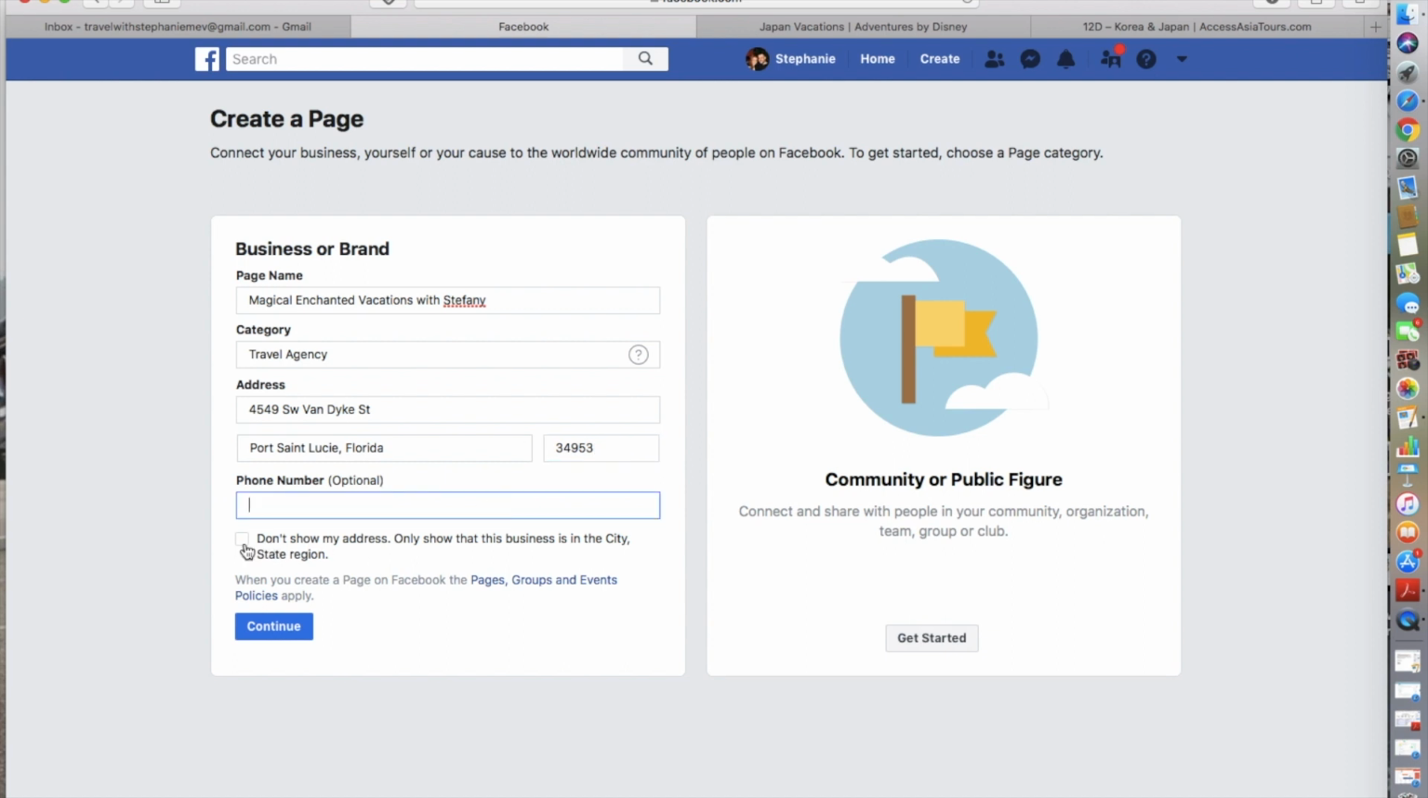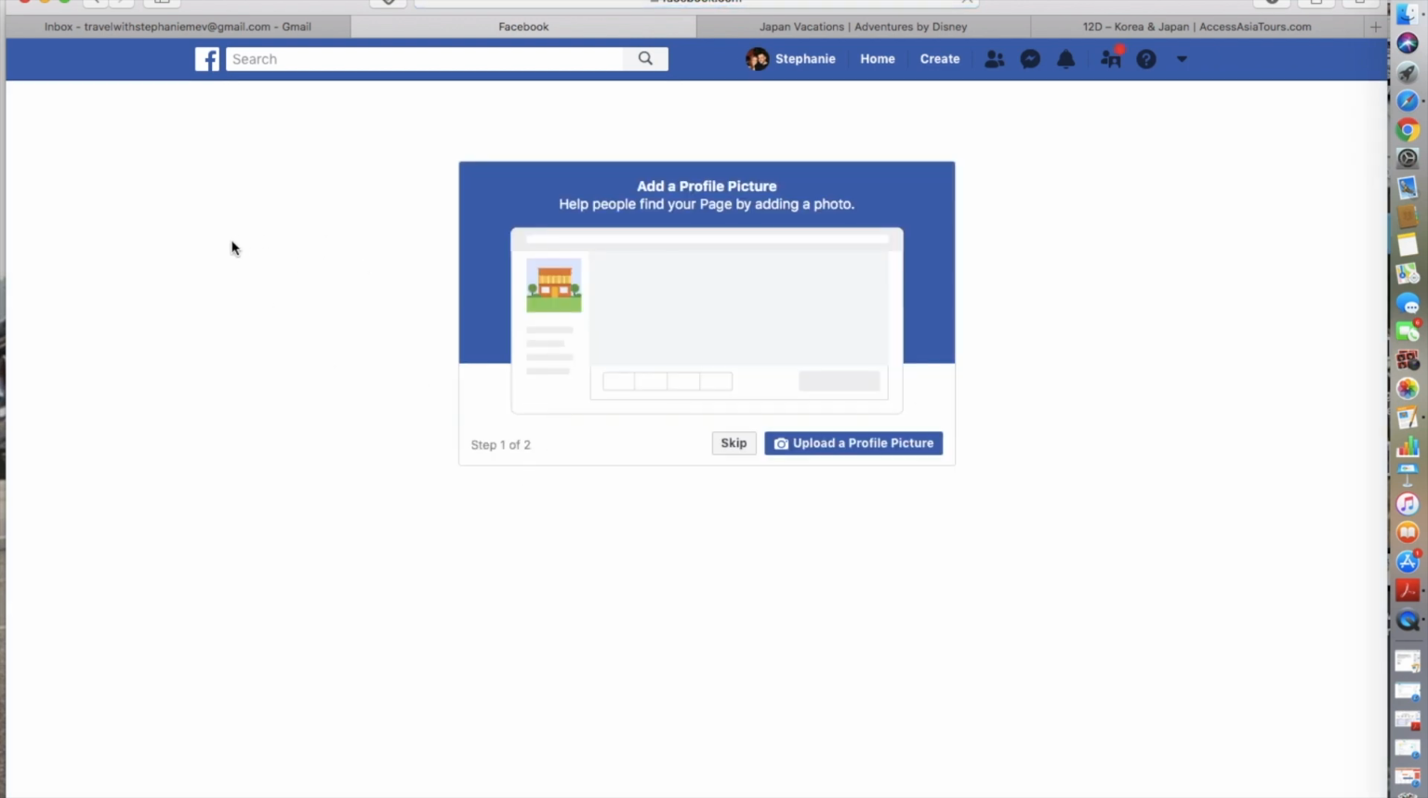Okay, phone number. Again, this is optional, but if you want to have a phone number on your page, so like someplace that your clients can reach you, whether you use your personal phone number or if you have like a Google Voice phone number set up or something like that, you would put that there. And then just go ahead and click continue. And if your name is already taken, it'll tell you that it's already taken.